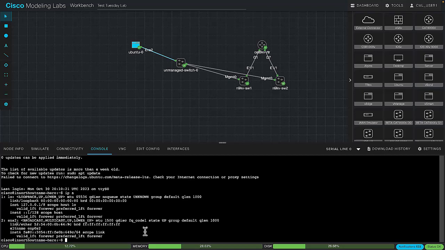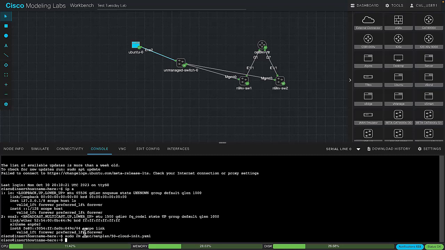So to figure out what I want to use for my netplan, I need to look at what my interfaces are on the Ubuntu box, and if I do ip a, I see ens2 as an option, and that's going to be our physical interface that we have attached to the unmanaged switch. So the first thing we want to do is sudo remove /etc/netplan/50-cloud-init. That's a default file that gets created.